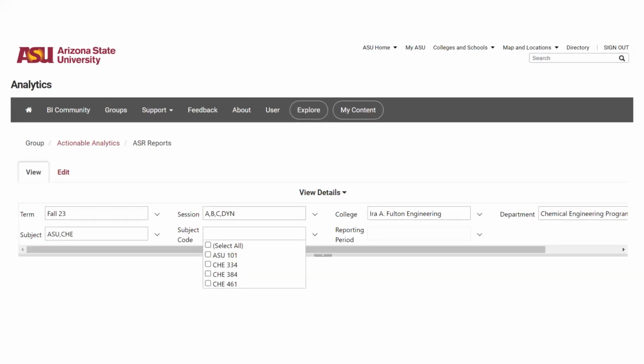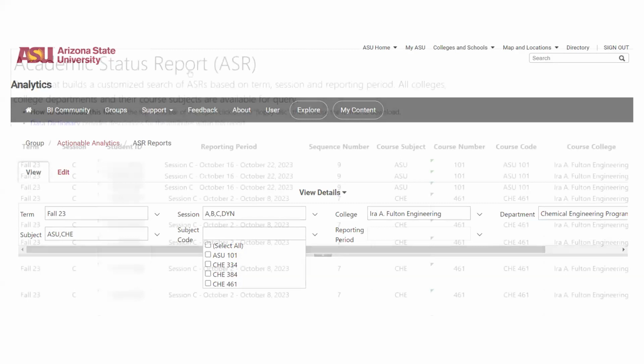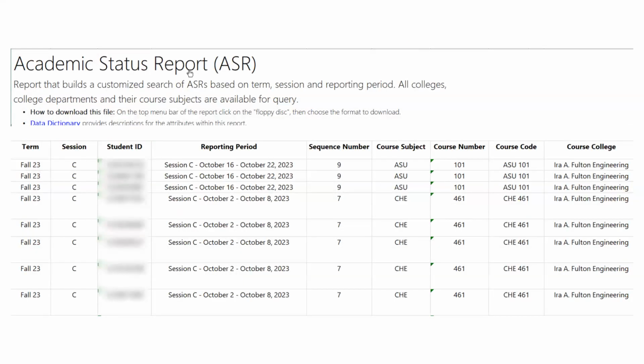And then the next one, it's going to show you the code as well. So now you can drill down into which specific class that you want for that session and for that term, and it'll show you everything for that. And then we have the output.